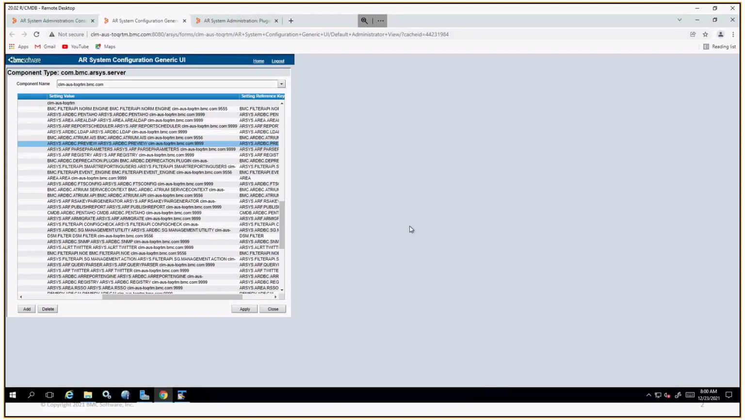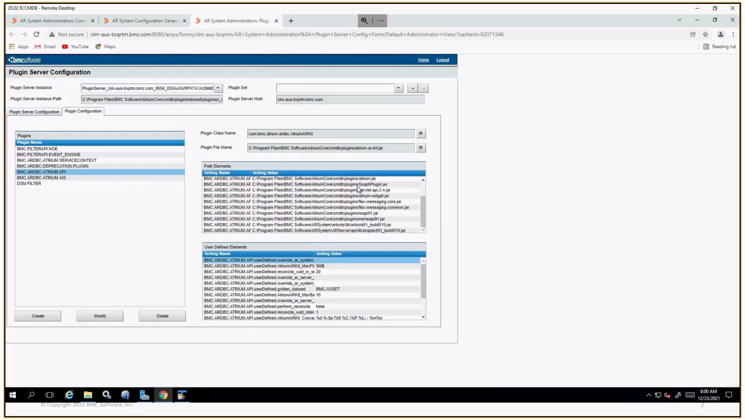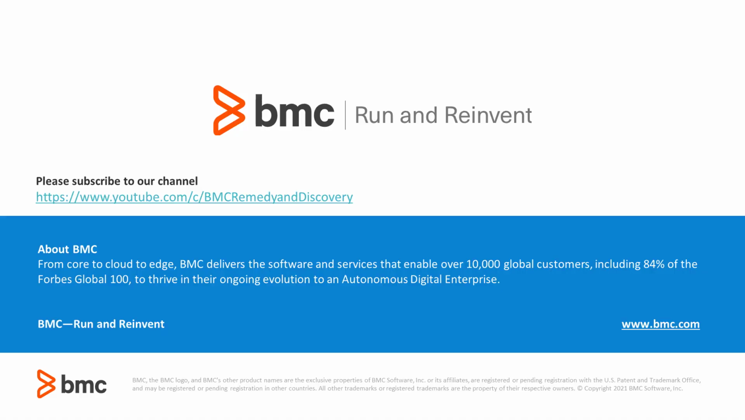In the AR administration console, you can also check plugin settings in centralized config as well as the plugin server configuration. Once the plugin name, error, and jar files have been corrected for any problems, it should resolve the issue.